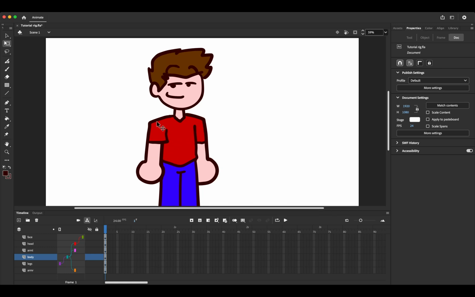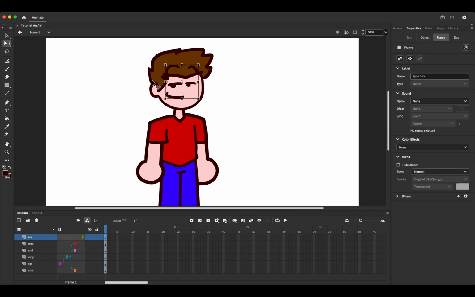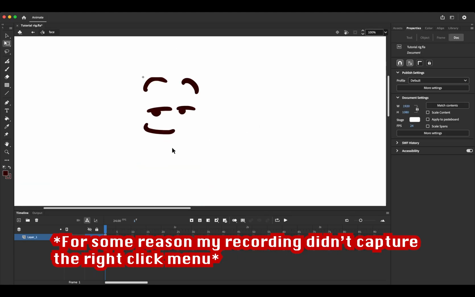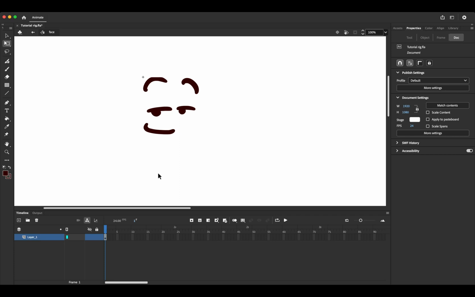So since we turned our separate body parts into its own symbol, that means that each individual body part has its own animation timeline inside of it. What does that mean? Well, I'm about to show you. If you select your symbol layer, and then right-click it, and then go to Edit Symbols, then you will enter in the timeline that was created for the symbol itself. So now we're inside the symbol layer for the face that we created.